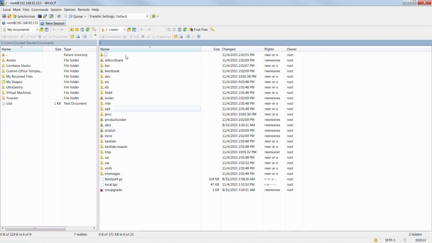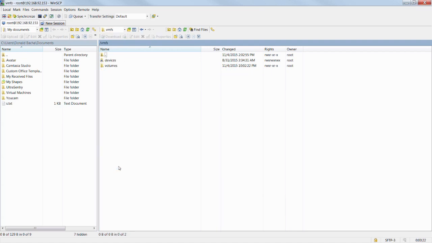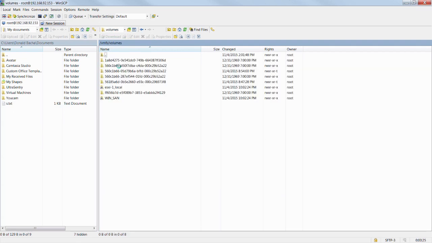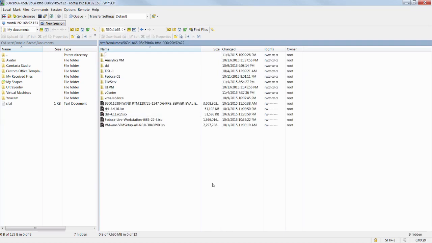If we were to browse the directories on this host, way down at the bottom, VMFS, if we were to go into the volumes for this, I think this is where we have our, yes, this is where we have our VM store. But we'll get to data stores in a little bit. I'll speak extensively on data stores and how we create them. But for now, this is what we would see in our data store.